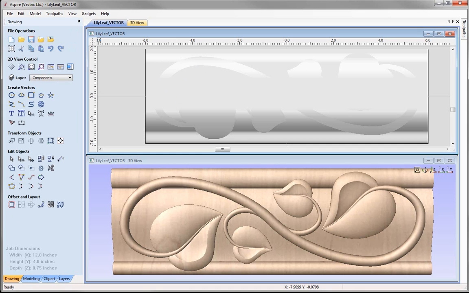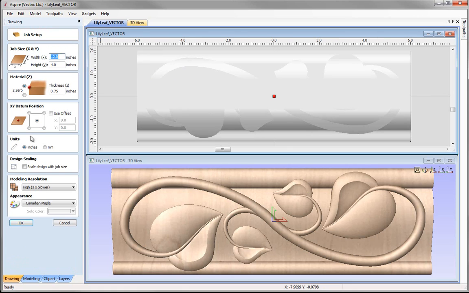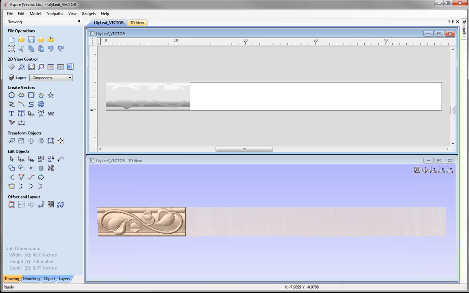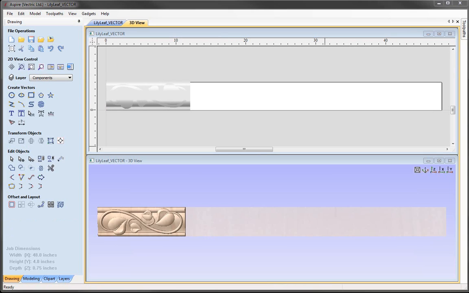Okay, so we'll go back into the drawing tab. What I'd like to do now is just alter our job setup. So I'm going to go into the set job dimensions and origin, and I'm going to set our XY position to be in the lower left hand corner, and I'm going to change the width of the part to be 48, and we're going to keep the height the same at 4, and then I'm just going to up my resolution to be very high, and that's going to allow us to have more pixels to play with, and I'll press OK.